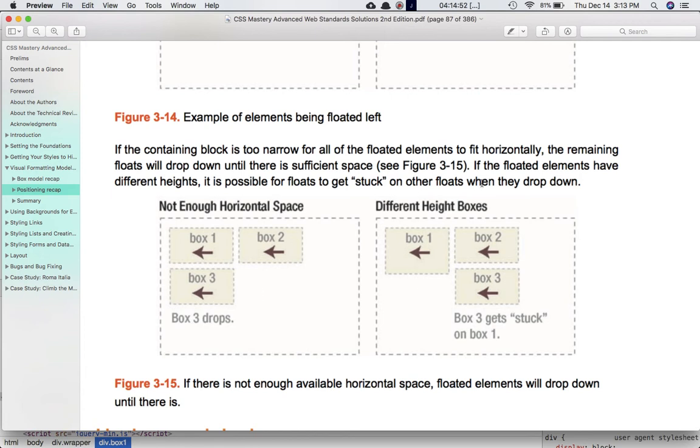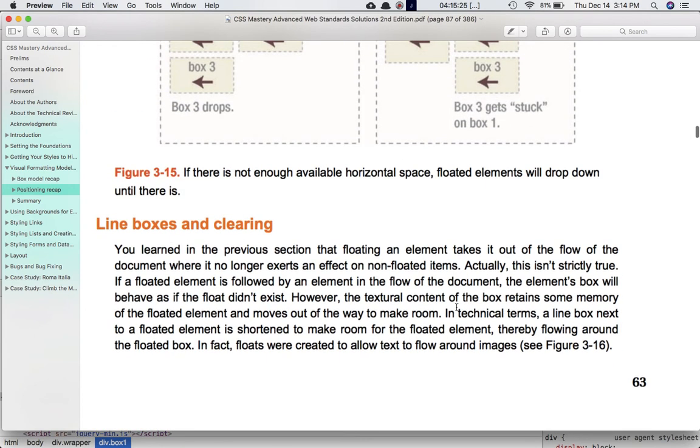Then, if the floated elements have different heights, it is possible for the floats to get stuck onto other floats when they drop down. What this is saying is, because the height of box 1 is bigger, box 2 is able to come and get stuck to box 1, but box 3 tries to adjust over here, and because there was not enough space, it drops down. Now it's trying to move to the edge of its container, but it's not able to because box 1's height is larger, so it gets stuck to box 1 over here. Okay, so that's how the concept works.